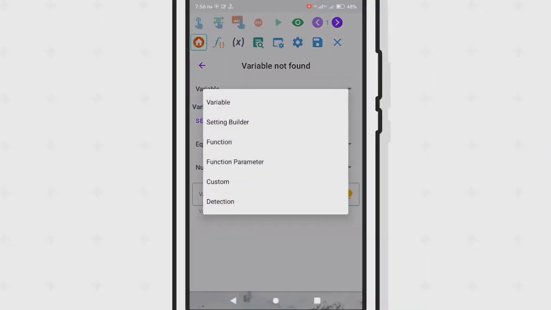For the source, you can pick from any of these options. This selects from any of your variables. This selects values from your setting builder, your macro settings dialog. This lets you call a function and use the return value as the source. If we were inside a function, this lets you select any of the function's parameters as the source. The Custom option lets you type in the condition through scripting. The Detection option can only be used inside a multi-detection object. You use the result of any of the detection as a source.